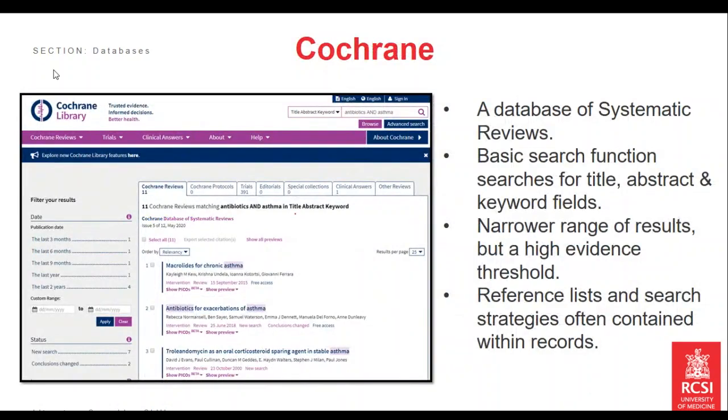Now, this is Cochrane, and this is another database, and this is recommended for a few reasons, but it's a database of systematic reviews. So if someone does a systematic review of a topic, they've done a lot of work on the topic. They found out all the research that's in that area. So if you find a systematic review on the topic you're looking at, it'll give you a very good overview of other literature or other evidence that's out there.